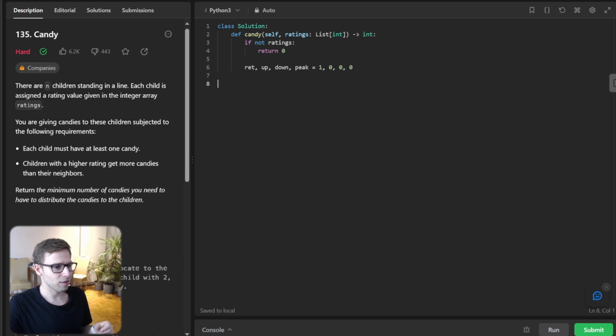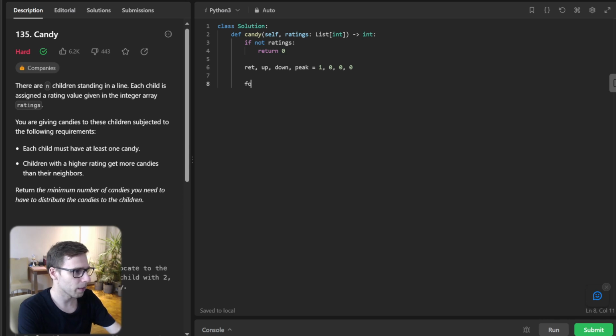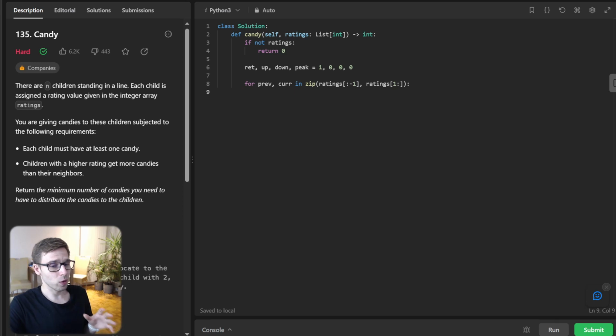So now let's dive into the loop. Let me implement it: for previous, current in zip of ratings[:-1], ratings[1:]. We are using Python's zip function here to pair each element with its next neighbor, and this will allow us to easily compare each pair and determine how the candy should be distributed for that particular pair.